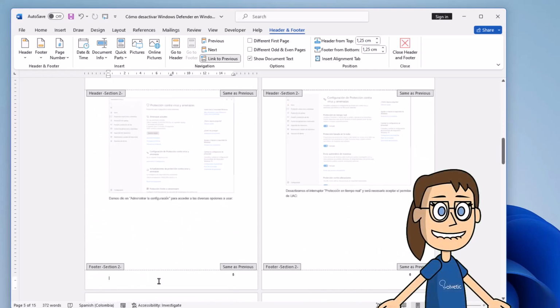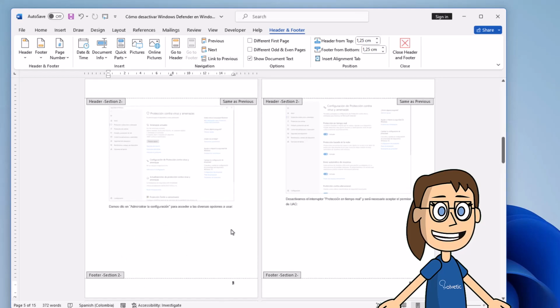After that, on the 4th or 5th page, click on Link to Previous, so that it is not dependent on the previous sheet.